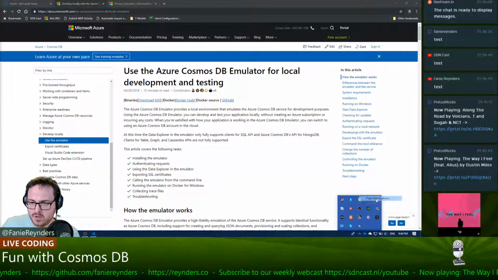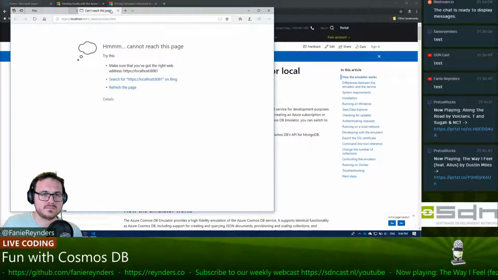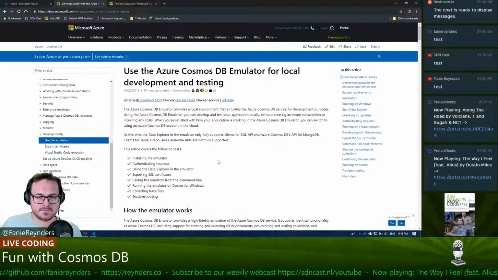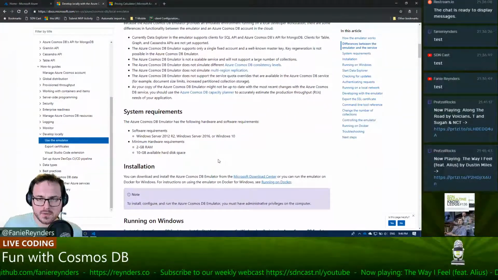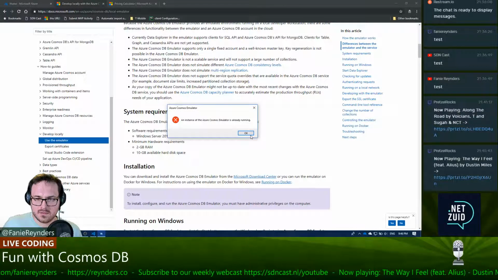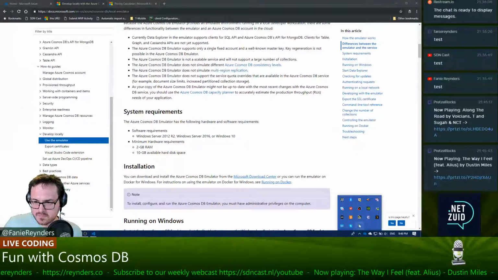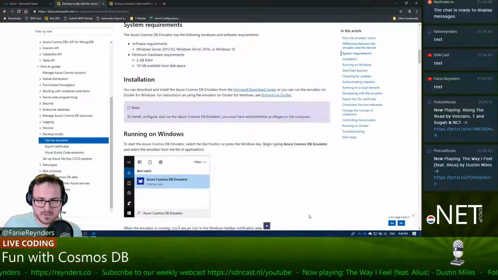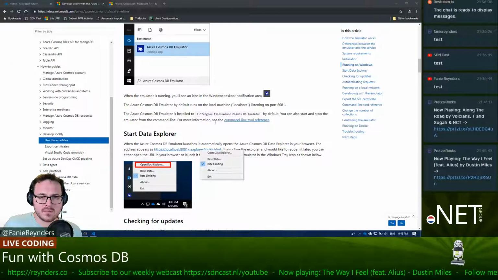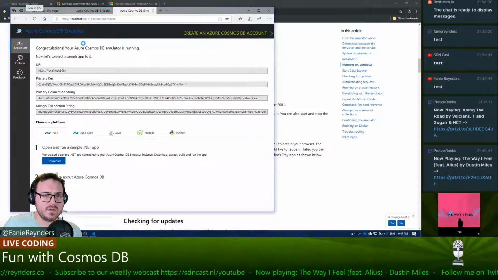Okay. Open Data Explorer. Nice. Oh, it looks like it's a web-based one. It's not running. How the emulator works. Let's see. Cosmos DB. It's already running. Why is my Data Explorer not working? Open Data Explorer. Oh, there we go. Now it connects.